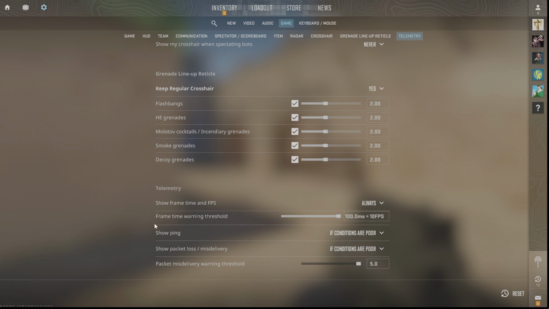So by default, it says frame time warning threshold. So if your frames drop below, I think like 10 frames per second or something like that, or your ping is like 100 milliseconds or something like that, then it will start showing. So you want to go to always.